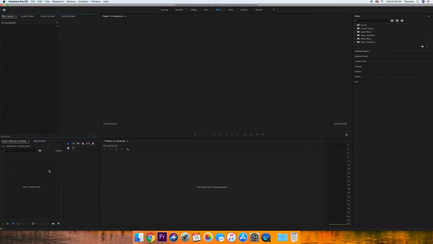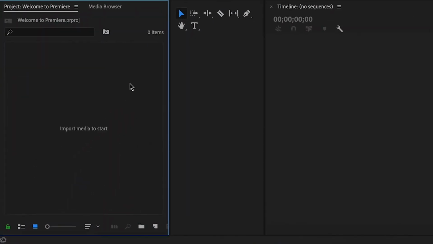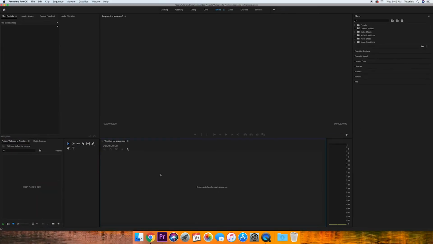At the bottom left is the Project panel. This is where all your assets you use in your project will be stored. To the right of that is your timeline. That's where assembly and editing of your project will take place.